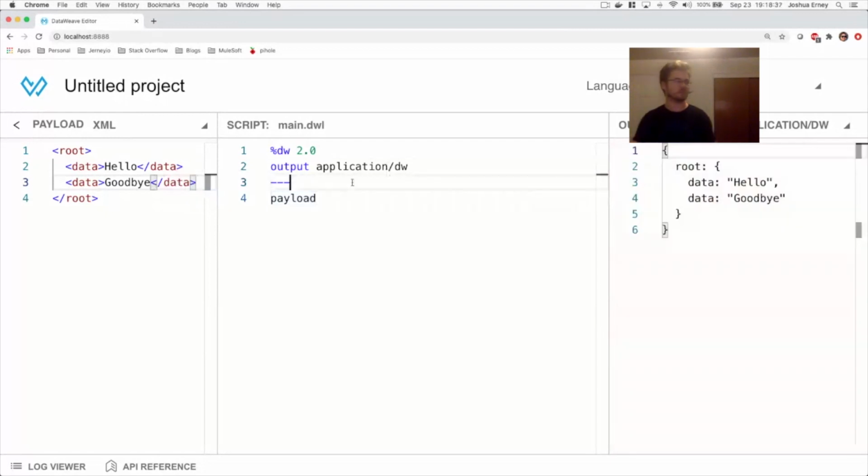So when we output this as application DataWeave, we have these duplicate keys here. Now, I'm used to this at this point, but the first time I saw it, I was shocked. Because I was like, what, duplicate keys on an object? That's impossible. I've been working with hash maps in Java and dictionaries in Python for who knows how long. Not that long. But in DataWeave, it's perfectly acceptable to have these duplicate keys.